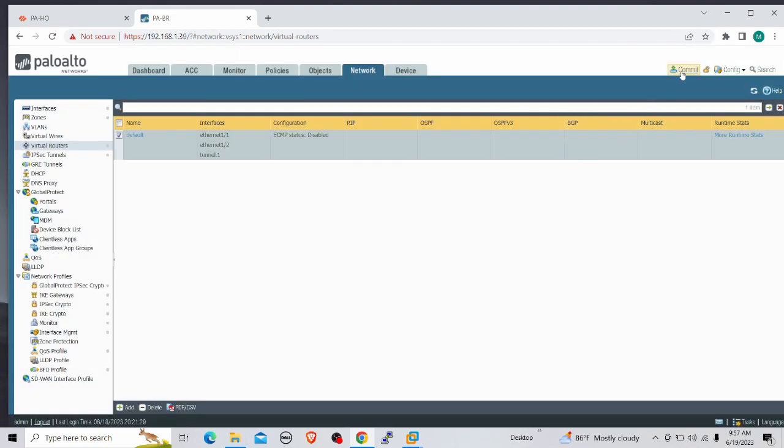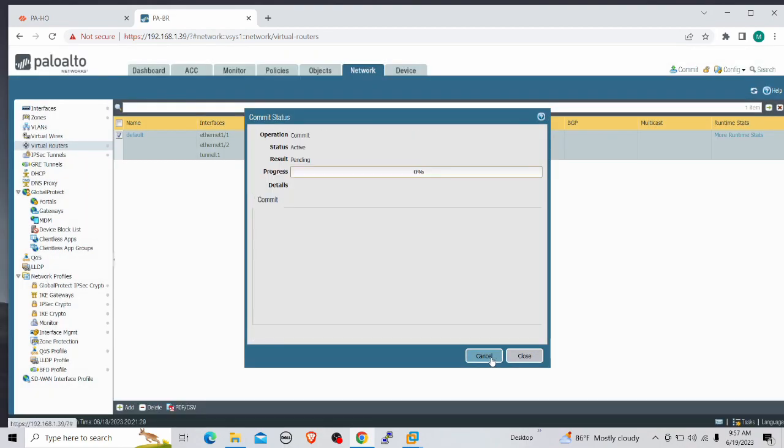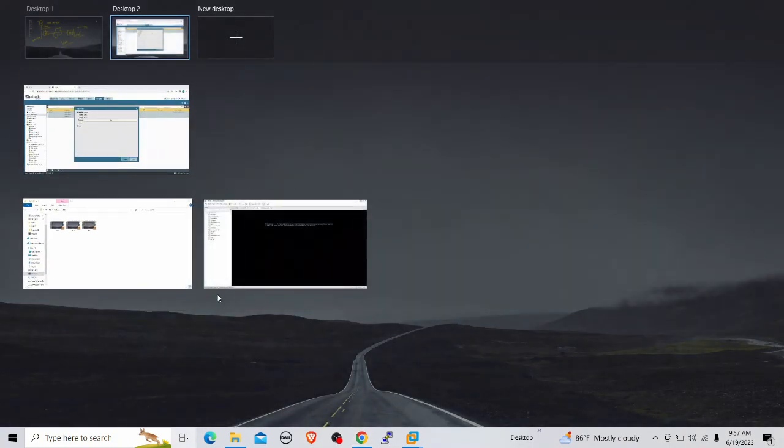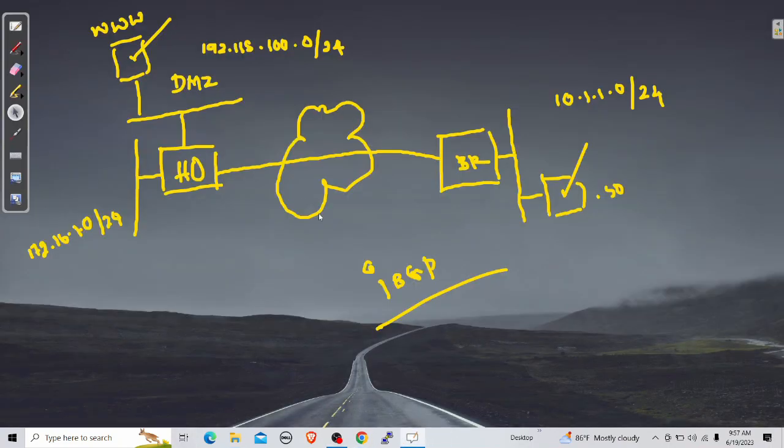Okay, so then let me commit. So let me go back to the diagram and let me explain the steps that I have completed now. So what I have done is here. Actually, I established a neighbor relationship between this head office and the branch office firewall using BGP.